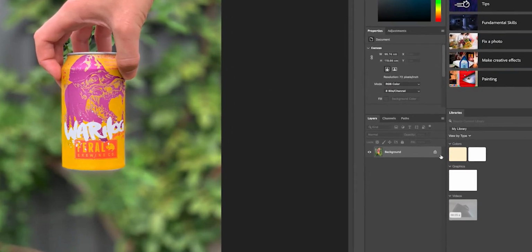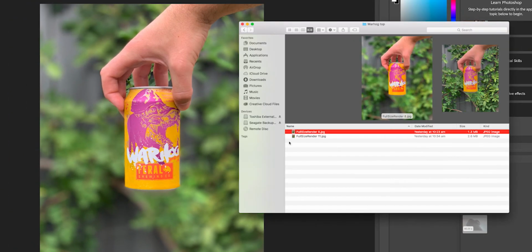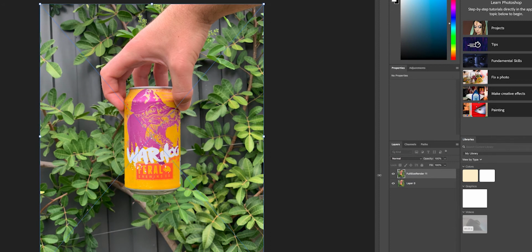This little padlock down here, if we go ahead and click that, that's going to let us make changes to that background layer, which we're going to need to do eventually. If you then go back to your other image and drag that one on top of the second one, it's then going to create another layer above the background layer.